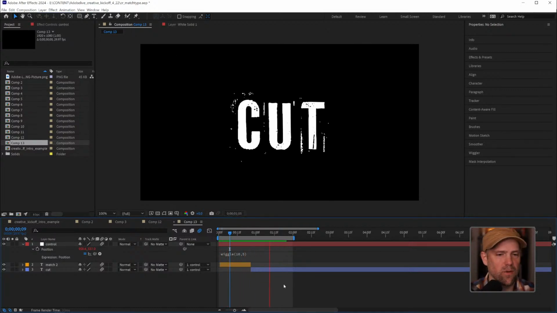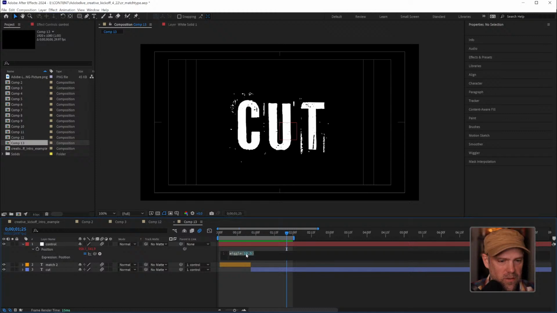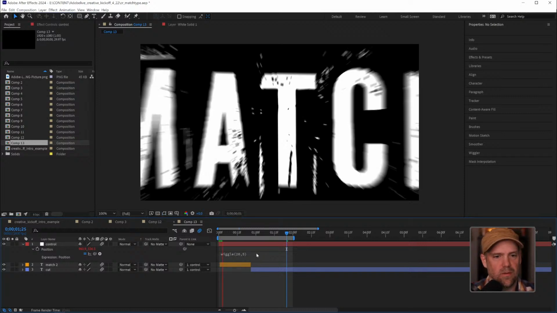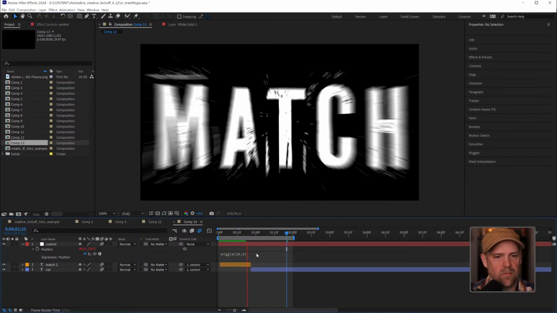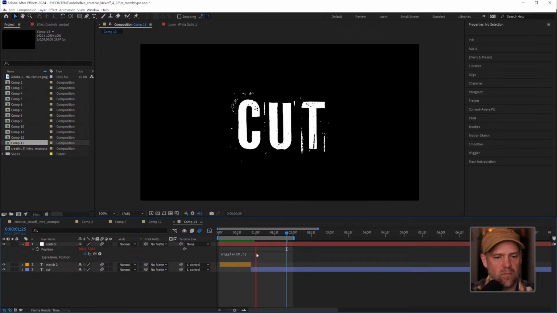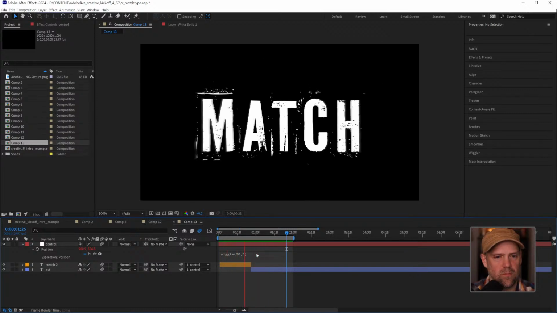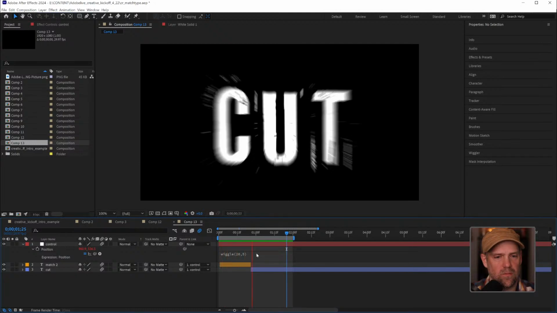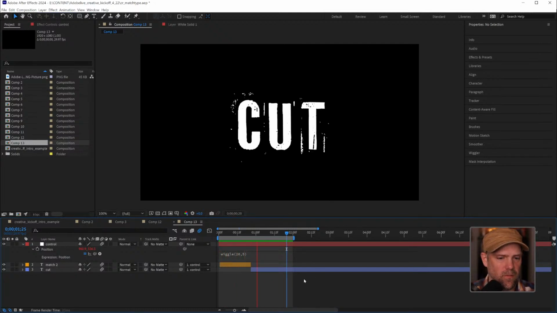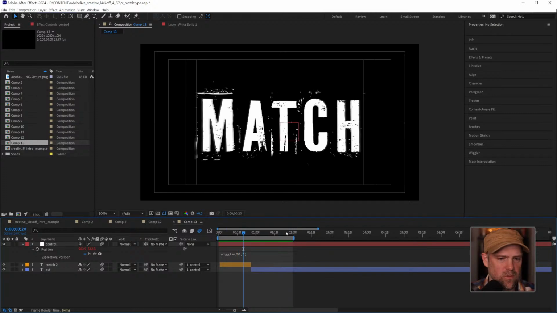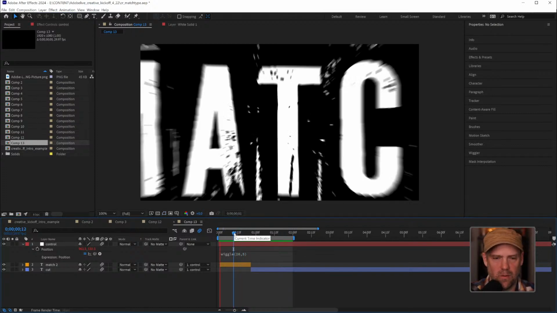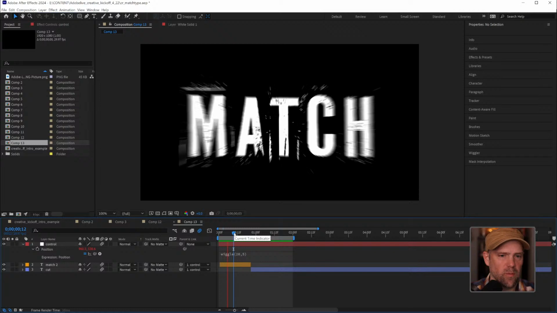Let this RAM preview happen. I don't think it's quite frenetic enough, so I'm going to increase the amount of time. Let's see here. There we go. I think that works a little bit better.